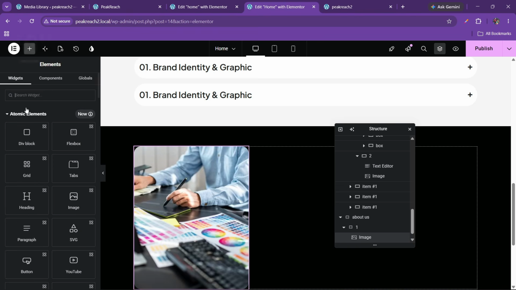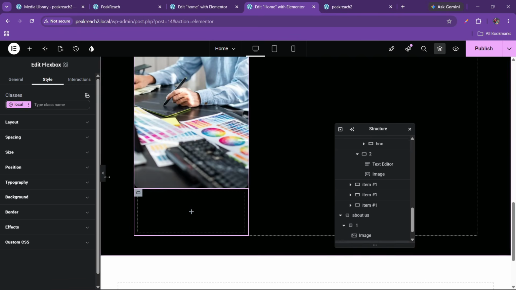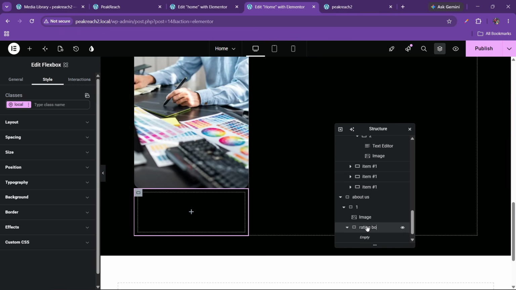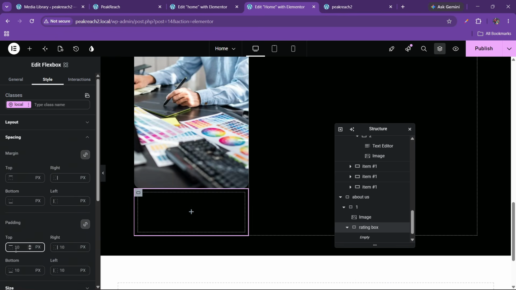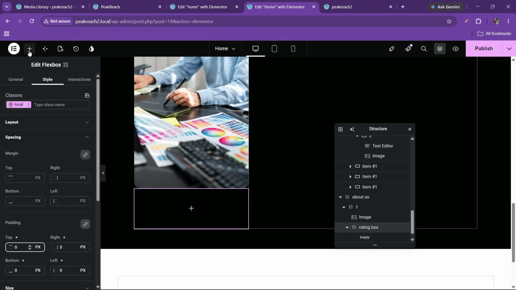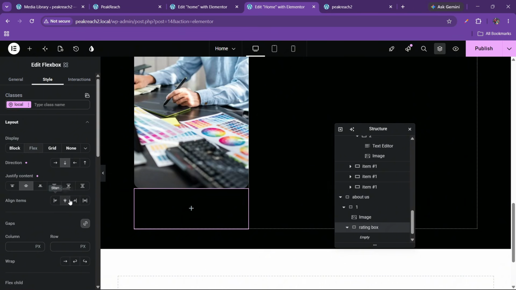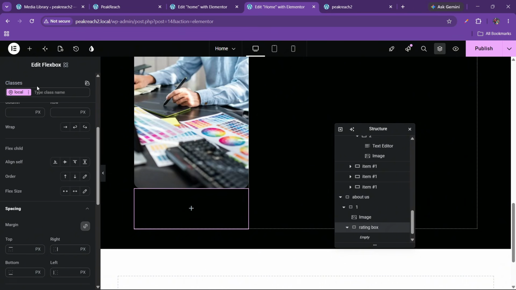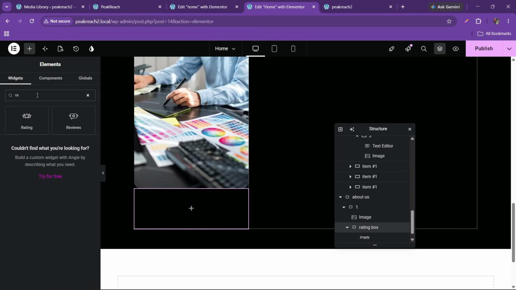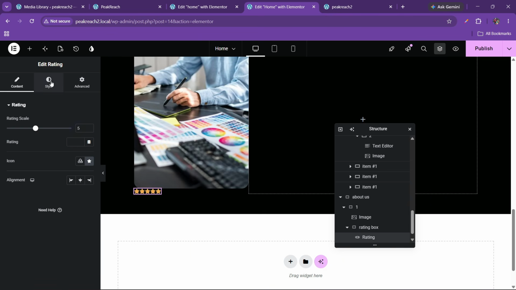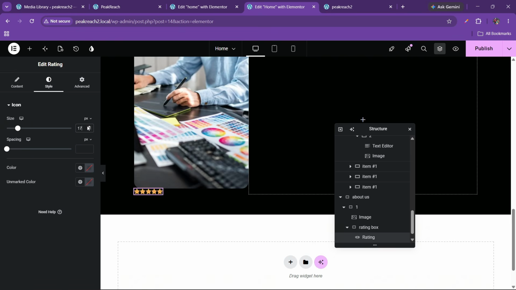Now you can see we have to add a container here. So here we can add the rating box. This is a rating box which we have here, right? Here we can just go to this spacing. We can make this like 0, and now we can just go to the layout, and we can just make everything like this. Here we can search for the rating. We can increase the size of this.